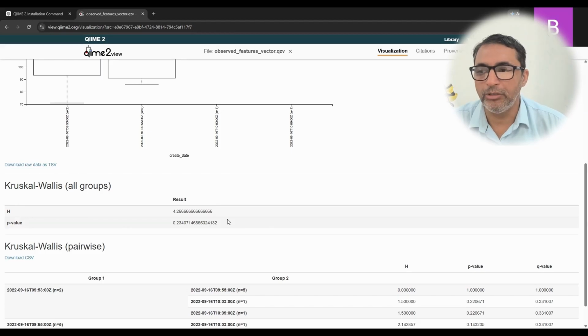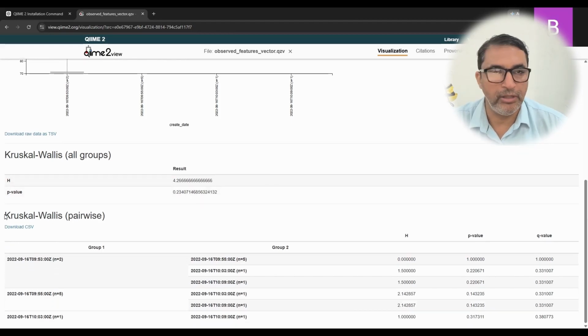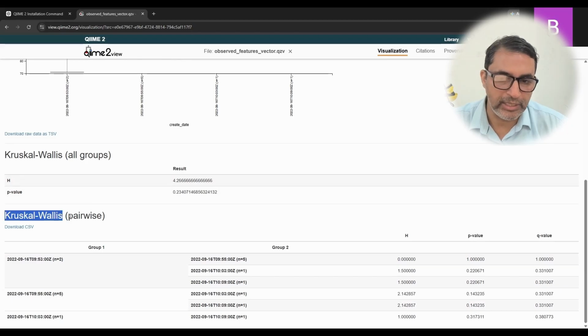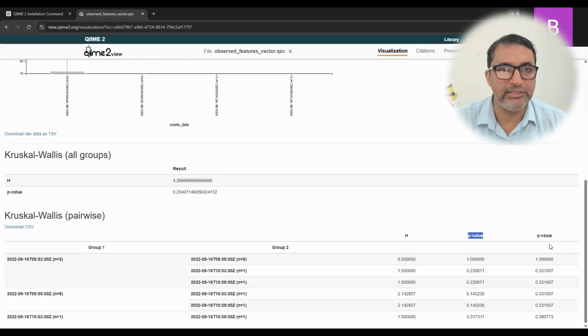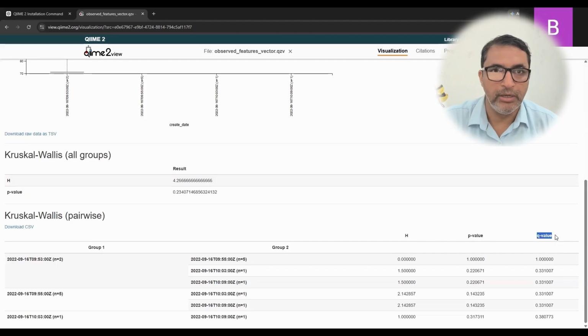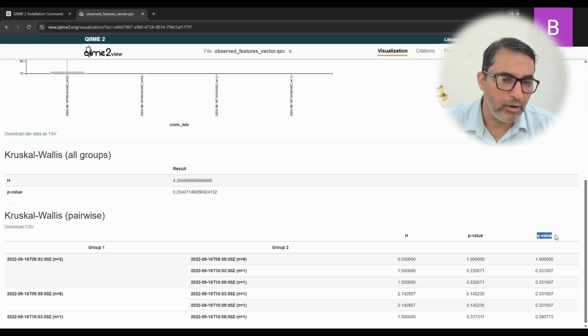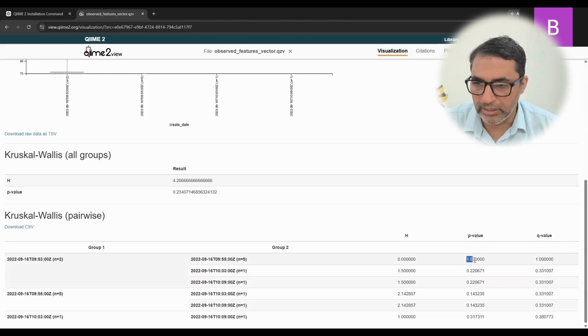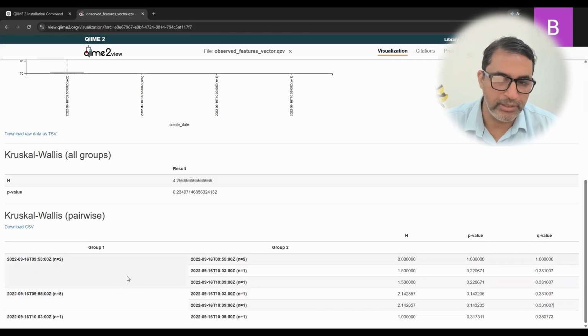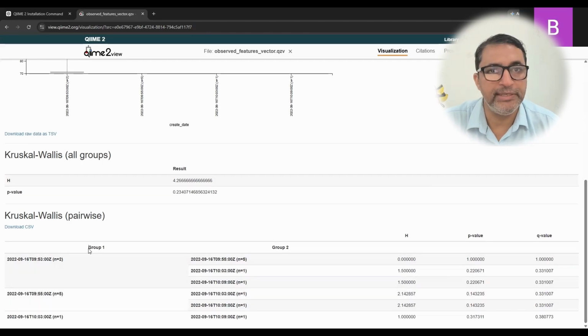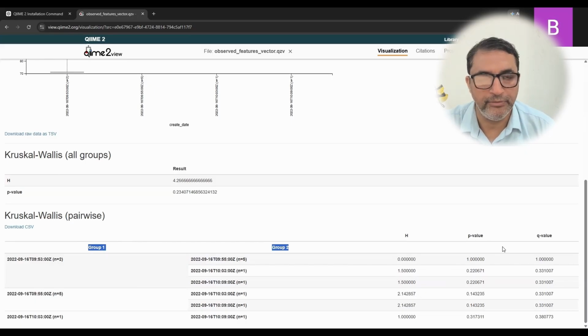Moving downwards, we can also get the Kruskal-Wallis parameters in the pairwise format, and again you will get three parameters here: H value, P value and Q value. Q value is the adjusted or corrected P value. Again, the Q value or P value should be less than 0.05. In this case, you can see that for all the groups, that is group 1 and group 2, as shown on your screen, the P value is again far higher than the standardized value of 0.05. So it means this data is statistically not significant.